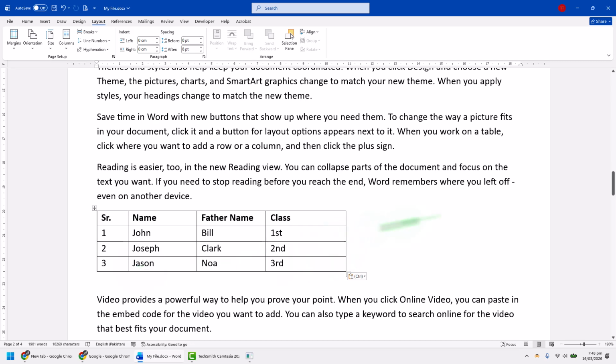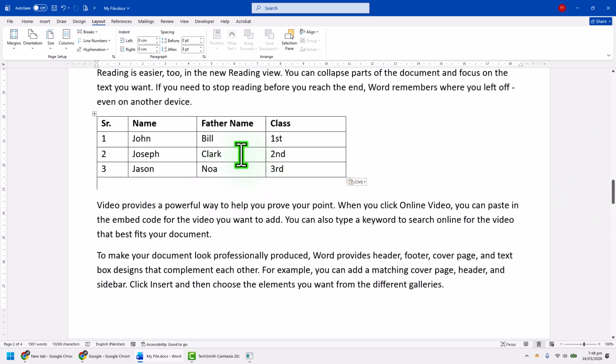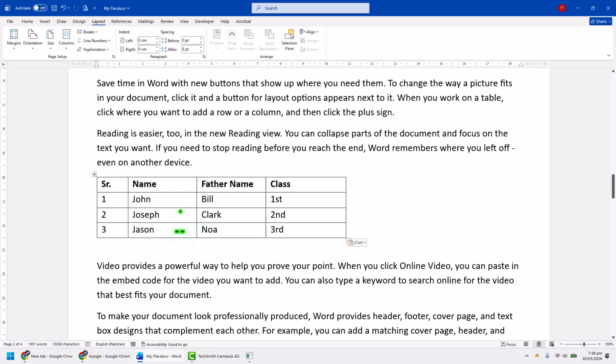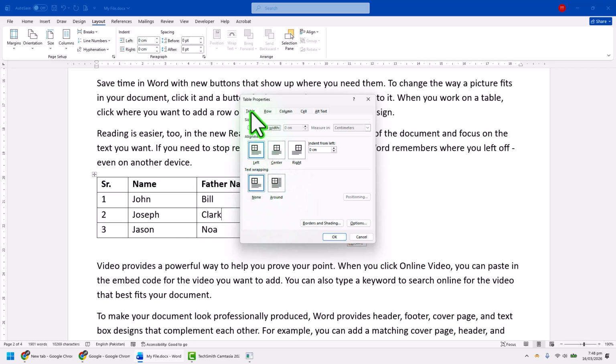Now, let me show you another helpful tip for beginners. Sometimes when you move a table, the text around it may not look right. Word allows you to control how text behaves around a table. To adjust this, right-click the table and choose Table Properties. In the Table Properties window, stay on the tab Table. At the bottom, you will see Text Wrapping options.